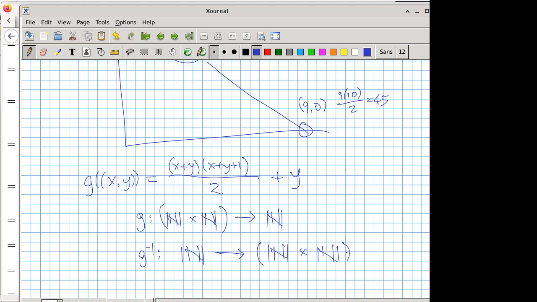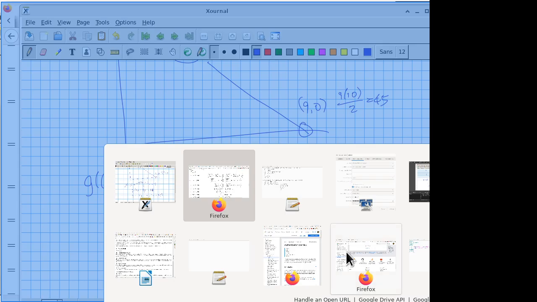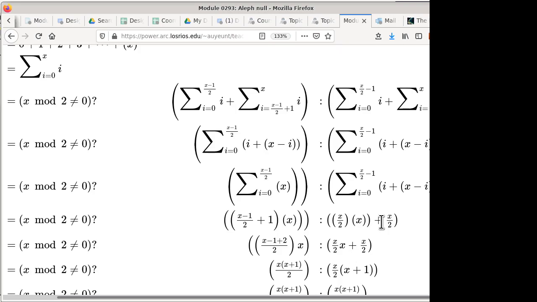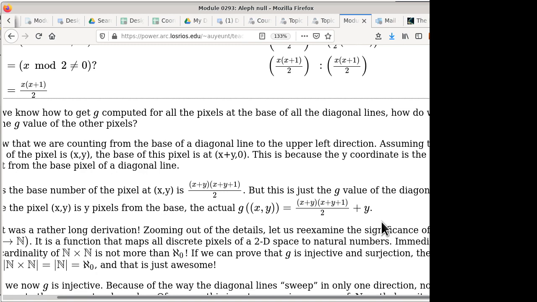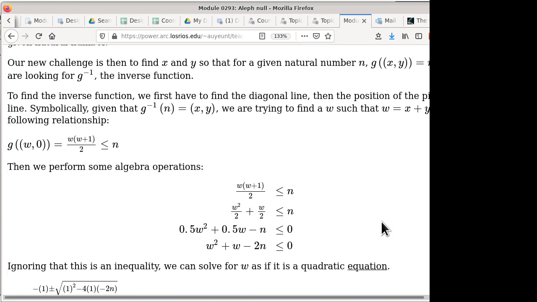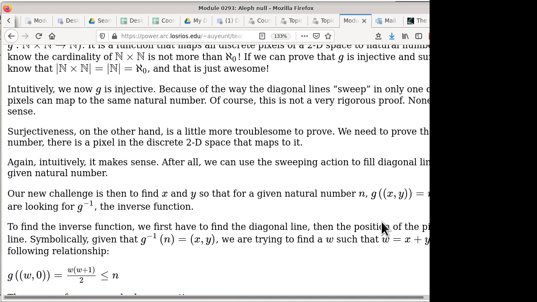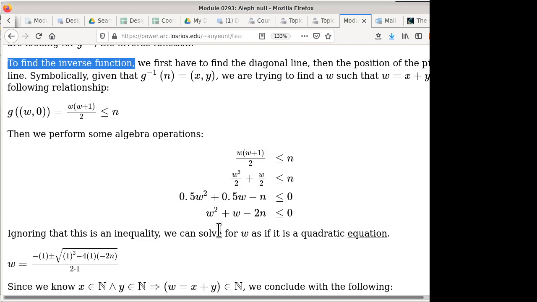I cannot explain all of that in 5 minutes. But what you can do to help us speed up the explanation on Wednesday is to read the rest of this. The discussion of G inverse starts here, with "to find the inverse function." What is presented here is not something that I copied from somewhere else. It's not from Wikipedia. It's not from another professor's website. I actually did this myself.